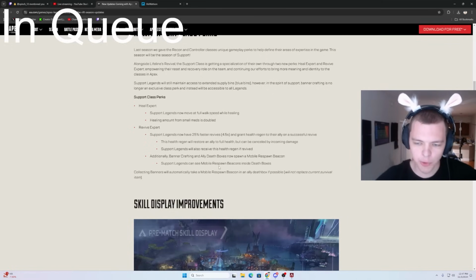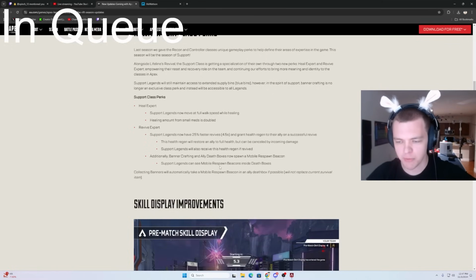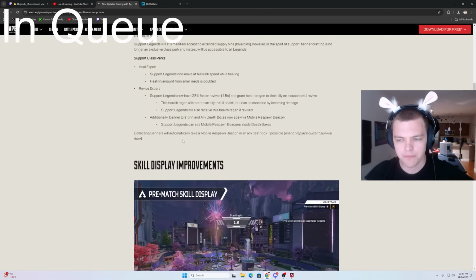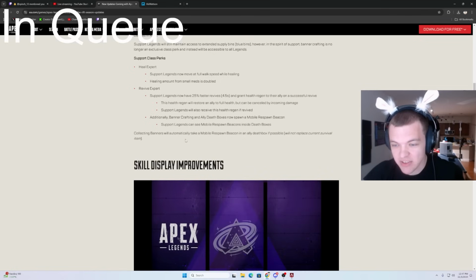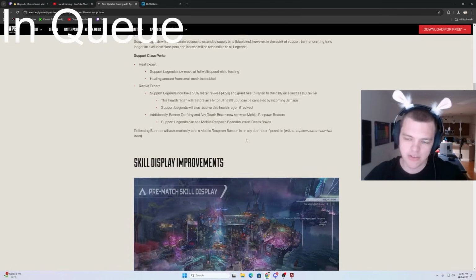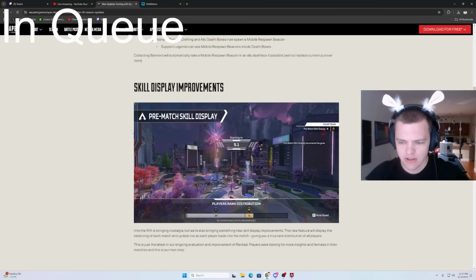Okay. Support Legends can see mobile respawn beacons inside Death Boxes. That's actually pretty cool. Collecting banners will automatically take a mobile respawn in an ally death box if possible. Okay, that's convenient.